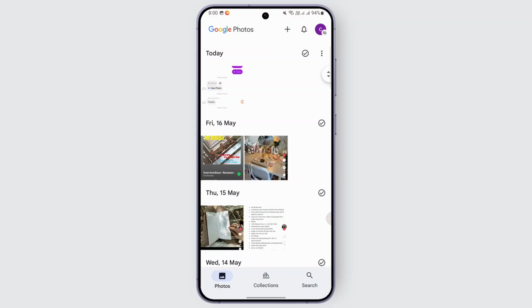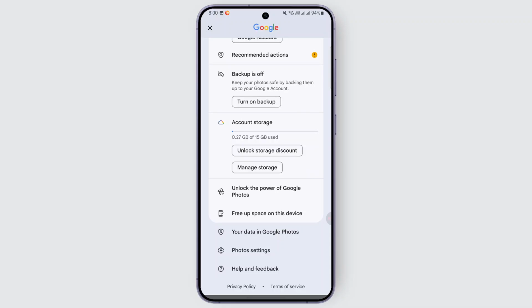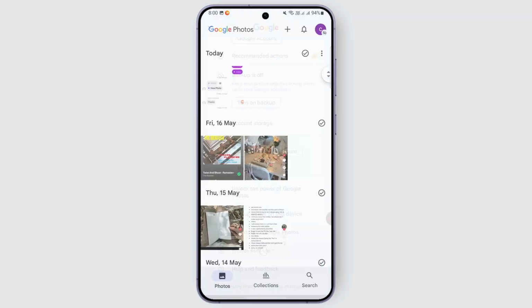The next step you can follow up is once you're under Google Photos, you can head over to your profile in the top right corner, tap on it, and then once you tap on it, this menu appears. Now from here, scroll down and look for the option of photo settings and open it up.